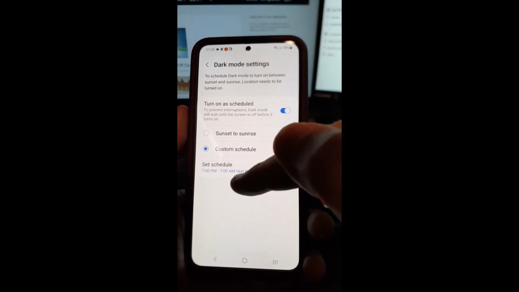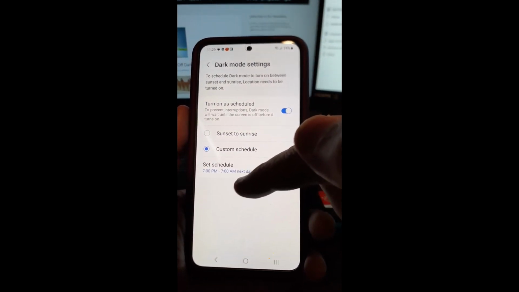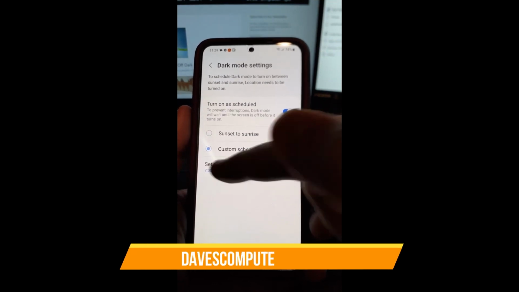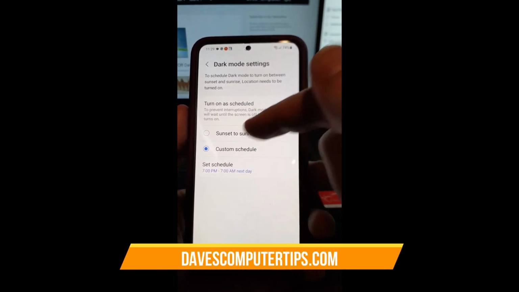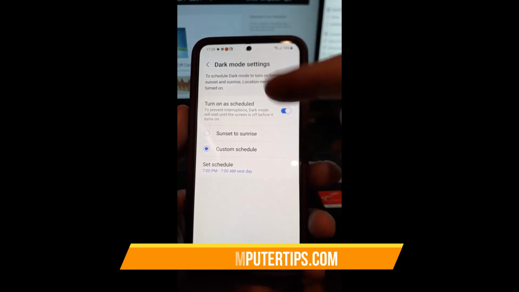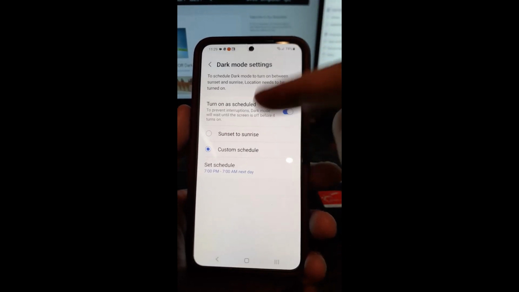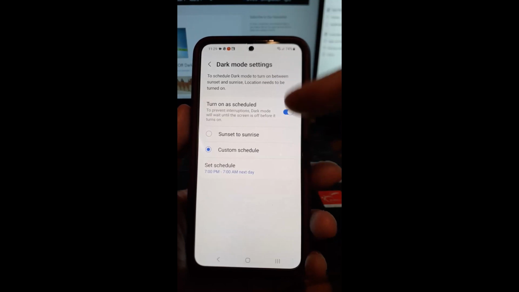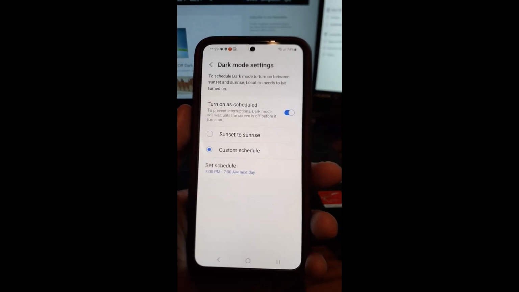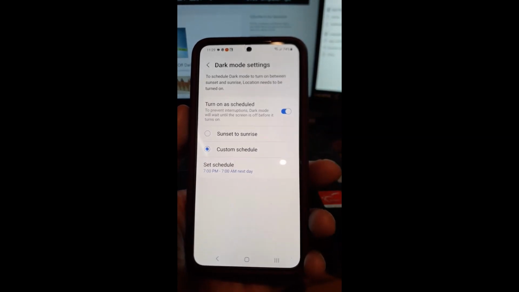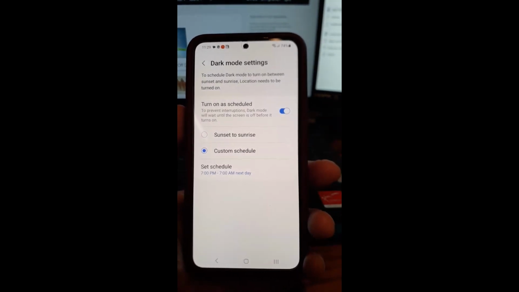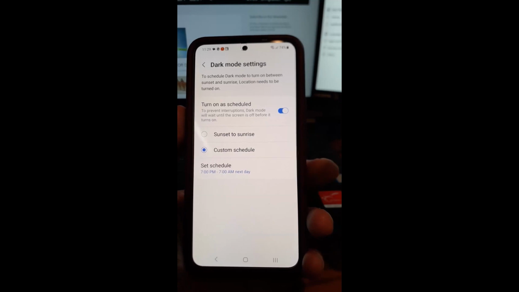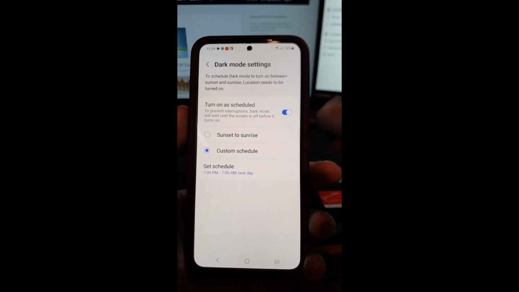You can schedule yourself. So right here, it has it set between 7 p.m. and 7 a.m. next day. That's pretty standard when you want the dark mode on. And then you can just do it sunset, sunrise. So if you have that feature turned on location, it will actually know when sunset and sunrise is in your area, and it will start the dark mode at the right time and turn on the light mode in the morning. It's very cool. The Samsung always likes to give you better features than my Motorola, but that's okay. I'll allow it. But that's how you do it on here.